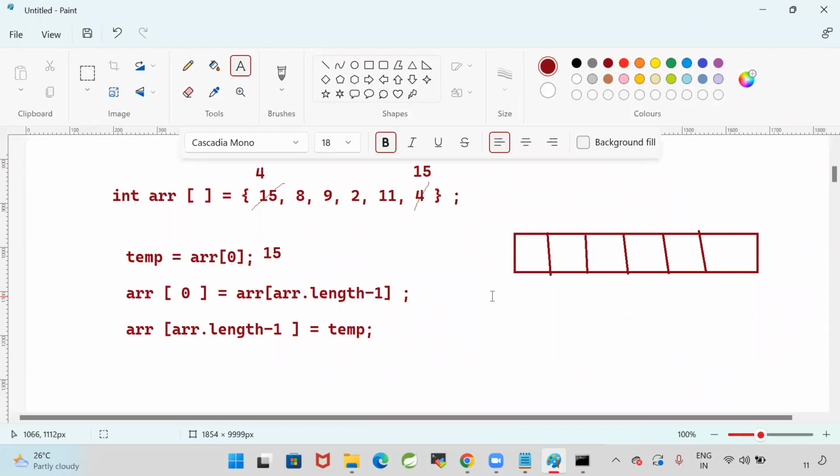This is called swapping. What is the meaning of swapping? From one index, I'm taking the value and replacing it with another value. Whatever value backup I have taken, I'm sending that to the reverse location. So a lot of logical thinking is required. This is the most difficult part in programming.